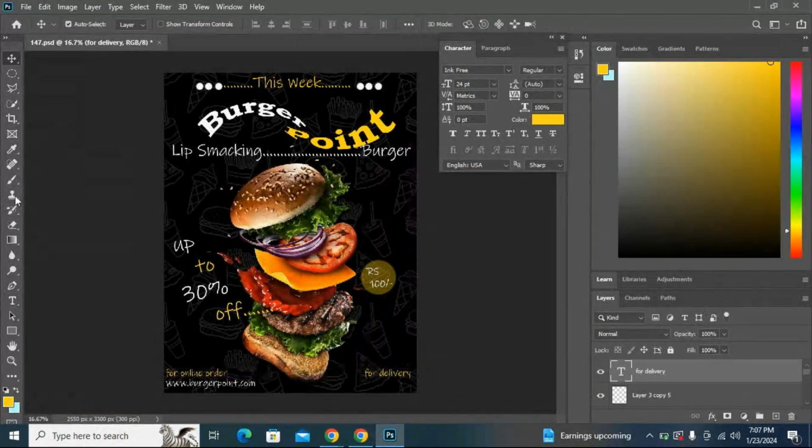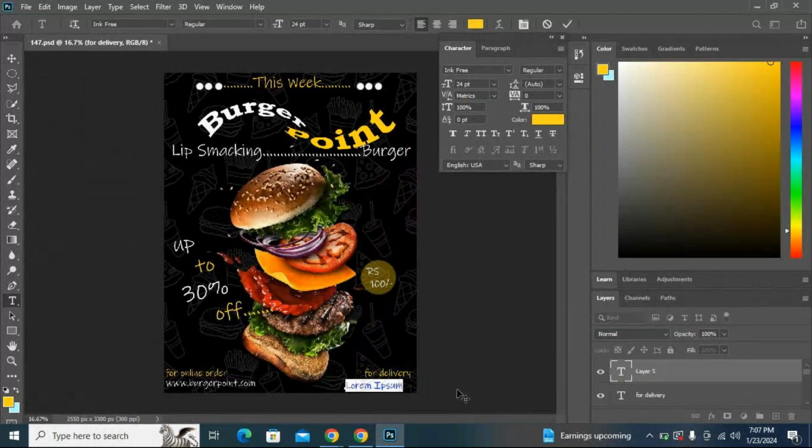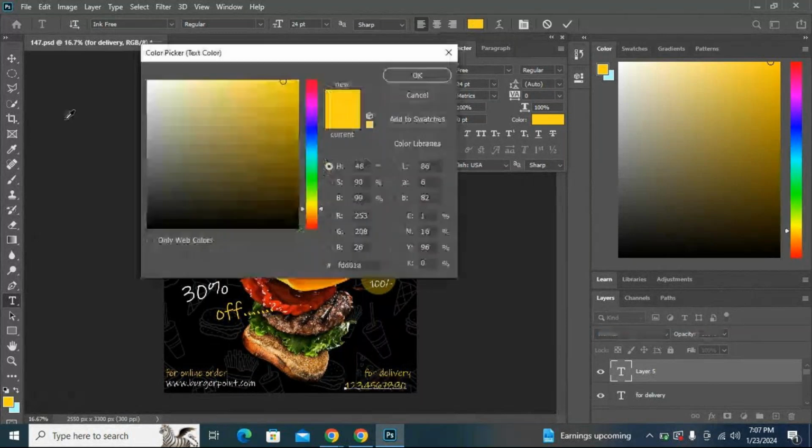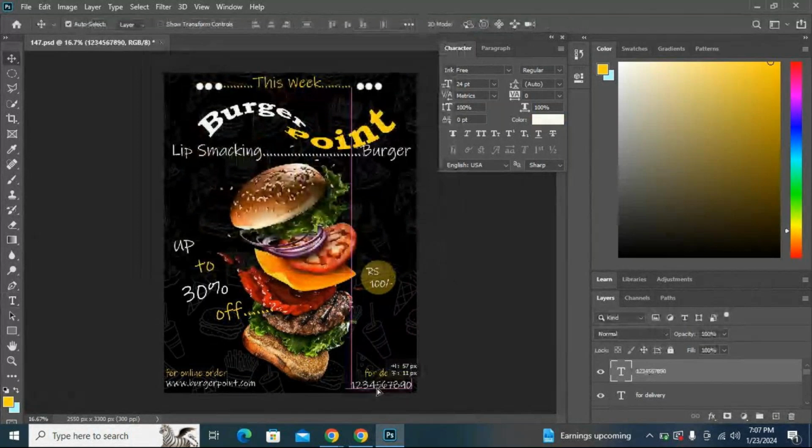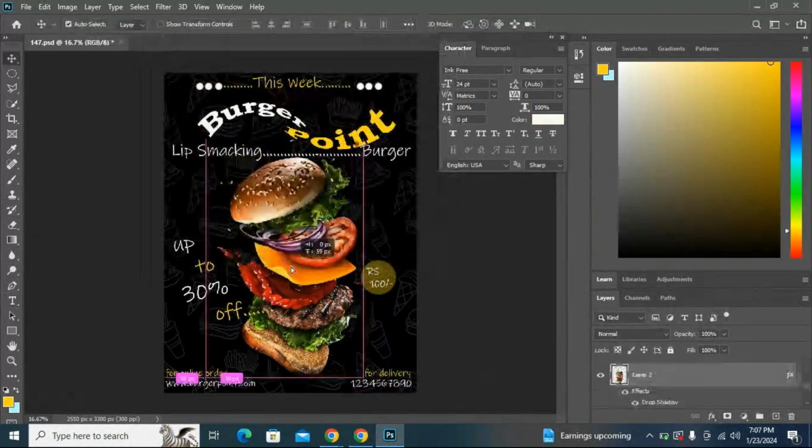And now take the text tool, click, give random contact number. So I'm just giving this one. So take the text tool and select everything here, and just go here, take the white color and take the move tool to arrange it properly. So now this is an online poster.